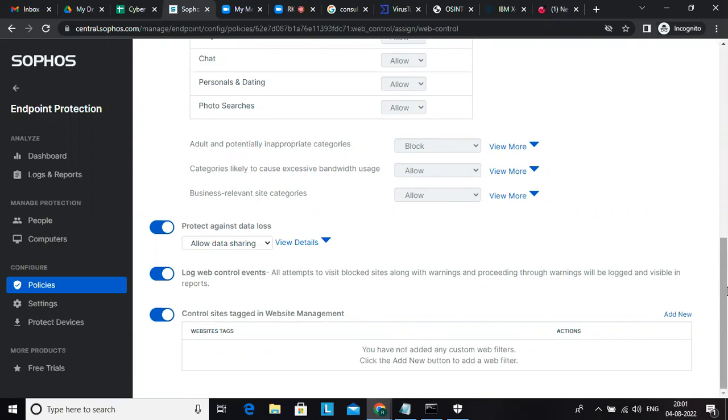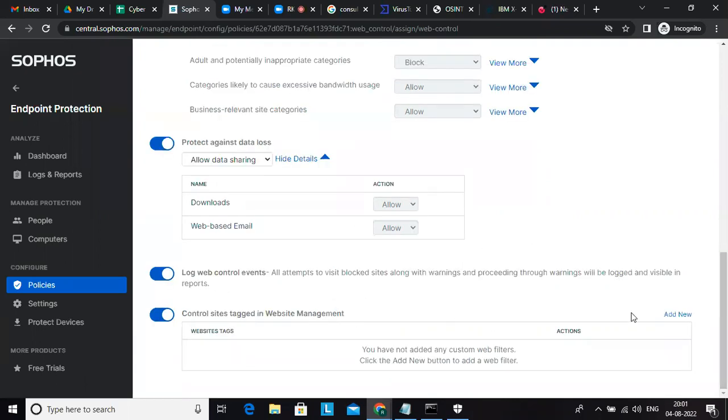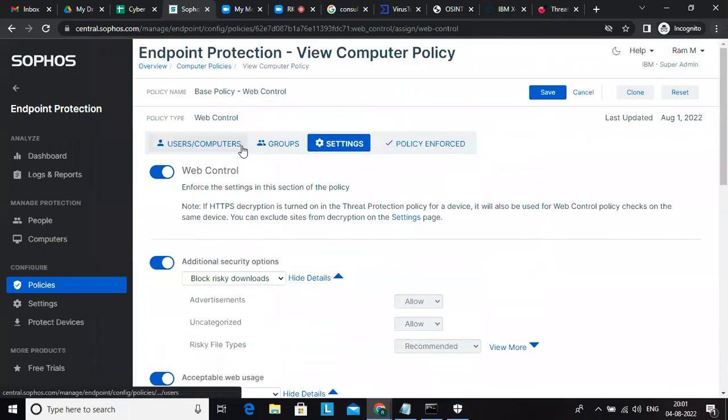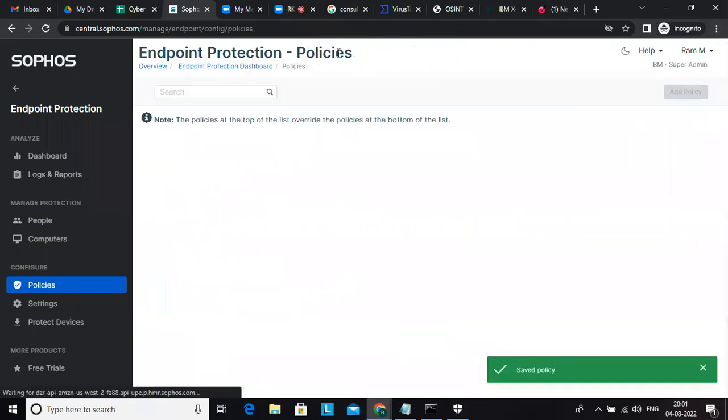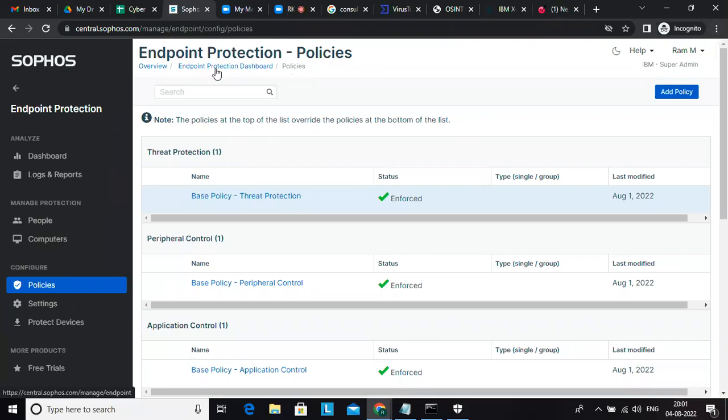Okay, next one we can see here, downloads. So downloads is okay. So this is about which websites we have to allow and which websites we have to block. Finally you can save. Whenever any user is trying to access a respective category of website, it will either block it automatically or allow it. That's called web control. This is also called content filtering.